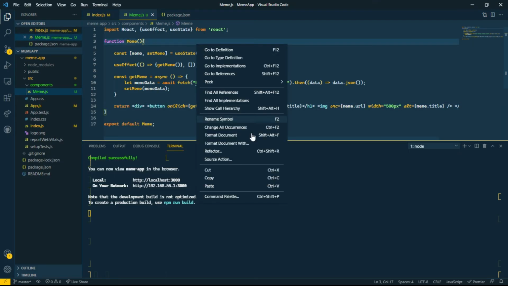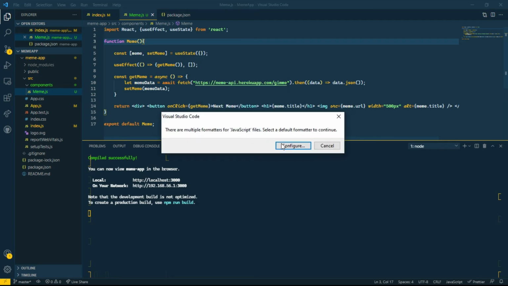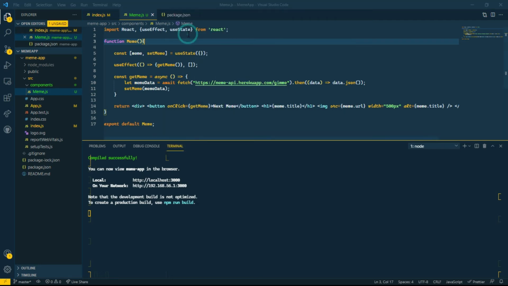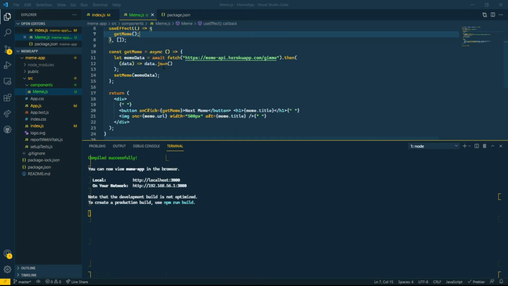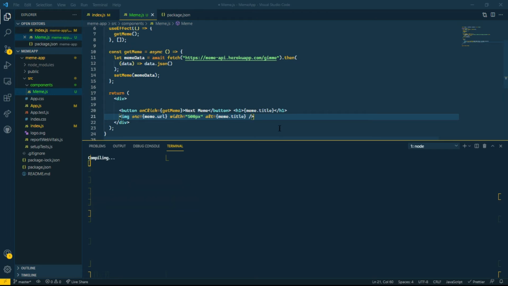And I'm just formatting the code. I'm using Prettier to format the code. It has added some blank spaces. I'm removing them. Now we are good. It looks fine.